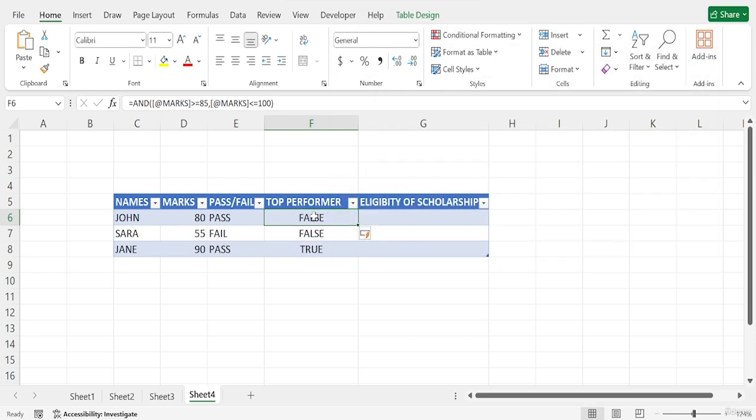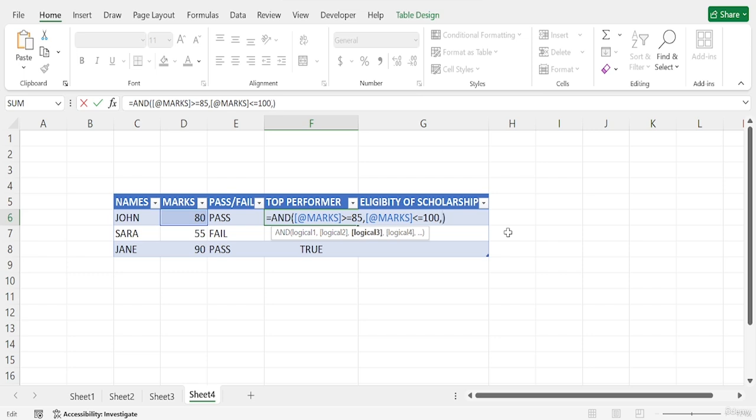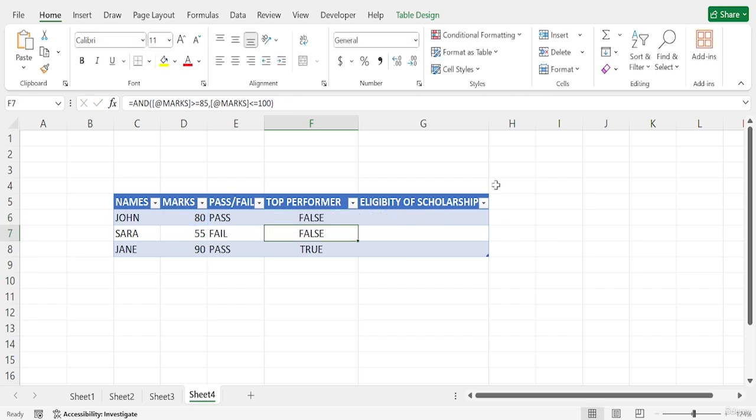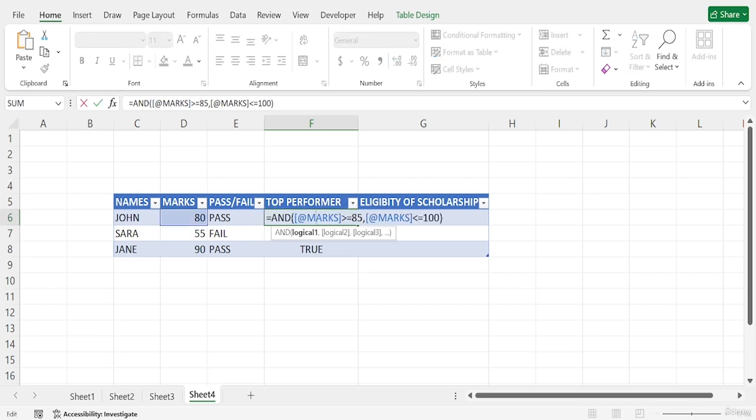As you can see, these are actually false and true. That means that Jane is the top performer, but we can use this more dynamically, or more effectively. In this case, we can use the IF function also.